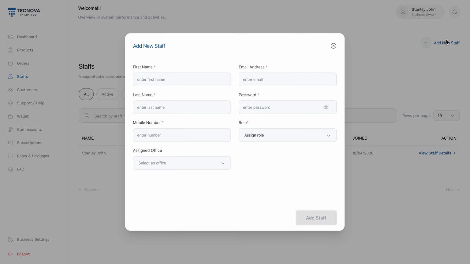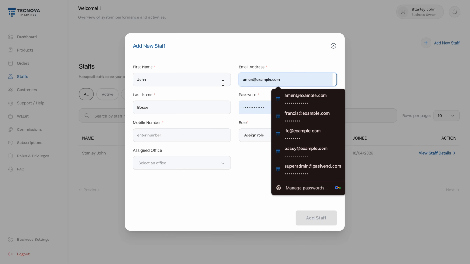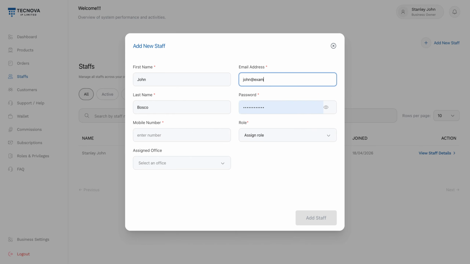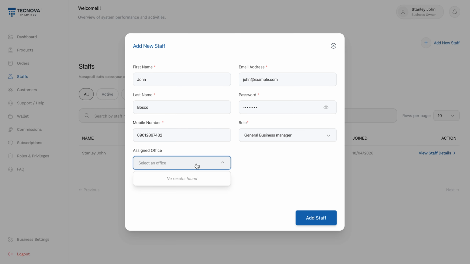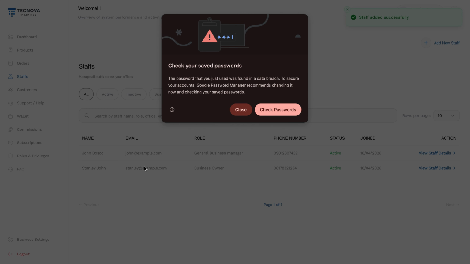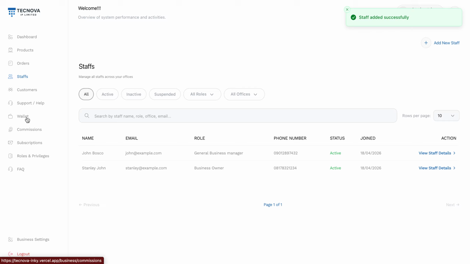So we can quickly create a staff member. You can see this is John Bosco. You put in the number, and for this particular role you can now see the role you created, general manager. You've not created an office location yet, so I'll just create this staff first. Next is for us to create locations.